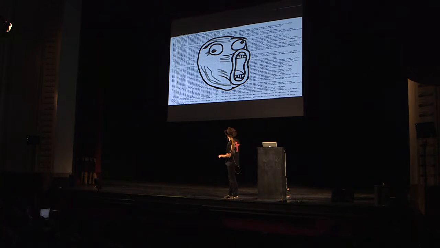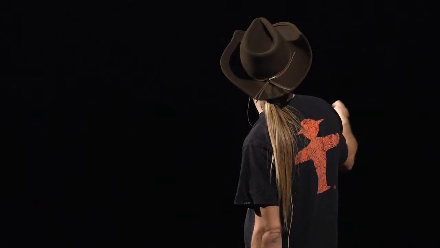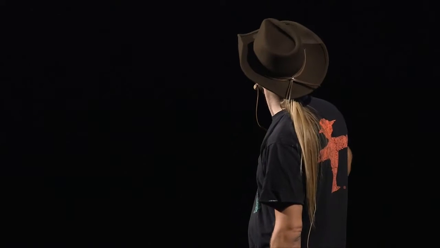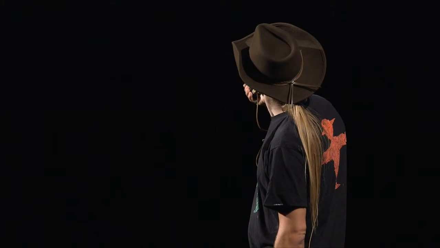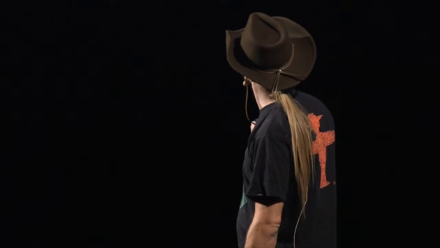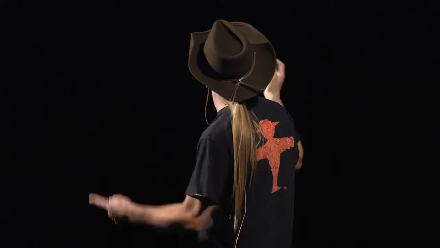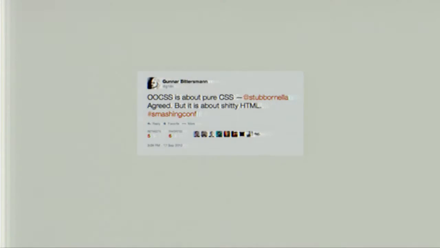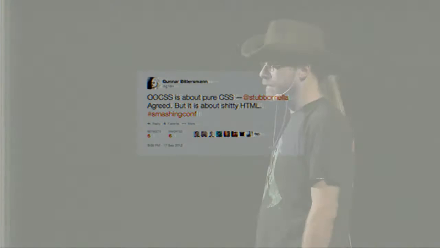So it might look like that in the end. And all those classes blow up your markup. And why should each element with each sibling have the same classes? Doesn't make any sense to me. Anyway, Nicole said OOCSS is about pure CSS, which is true, but it's about shitty HTML.